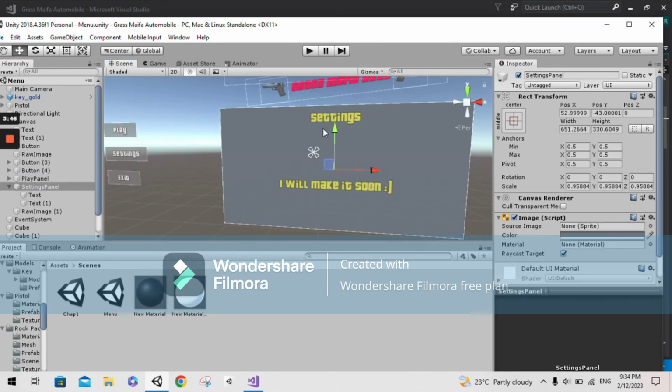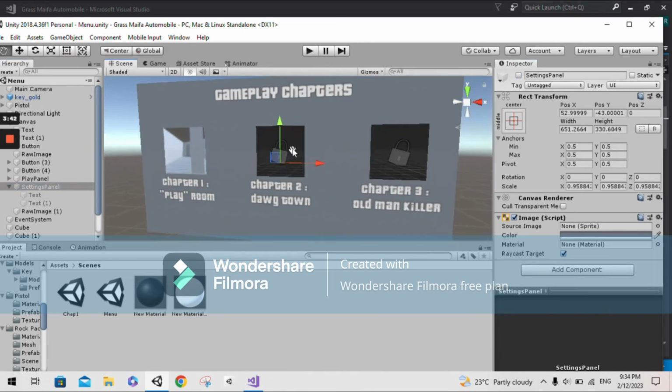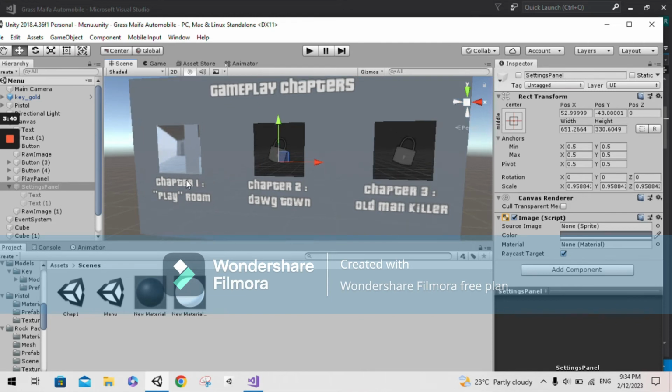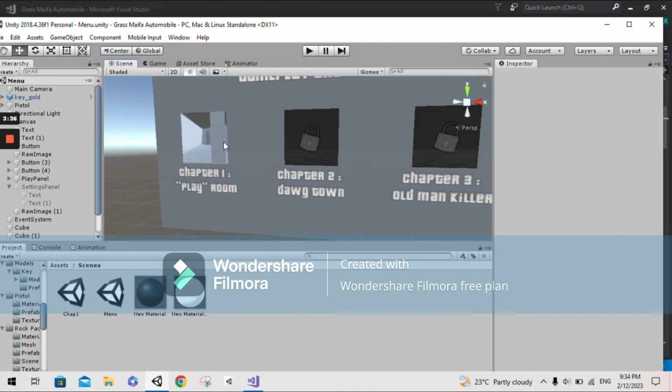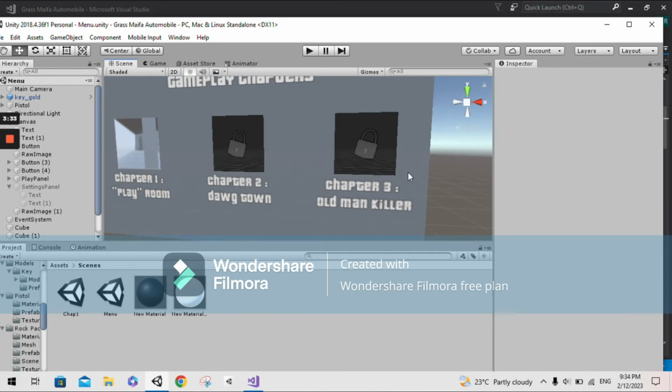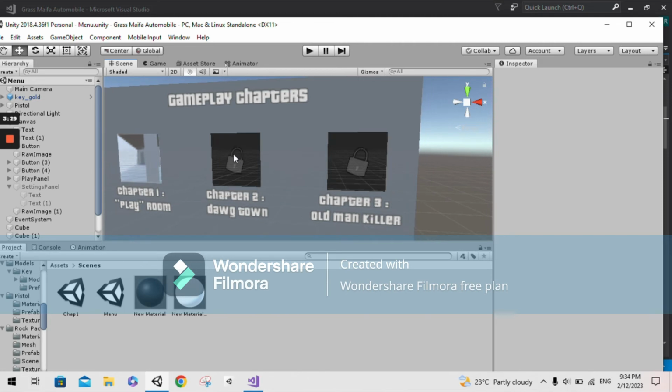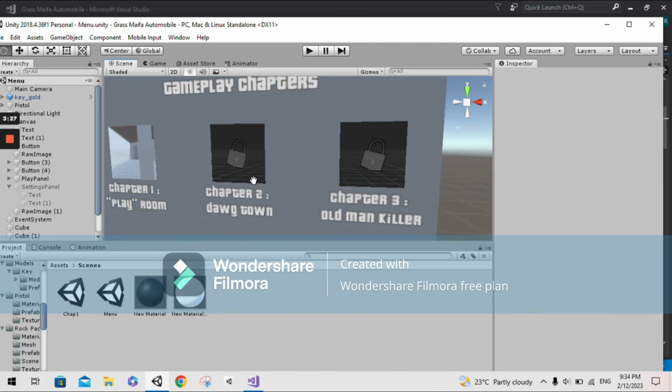So I haven't yet created the settings menu. I will create that soon, but I have created the chapters panel. So until now I'm done with the first chapter completely. I just have to do the second and the third chapter. So the next devlog is all about creating this second chapter.